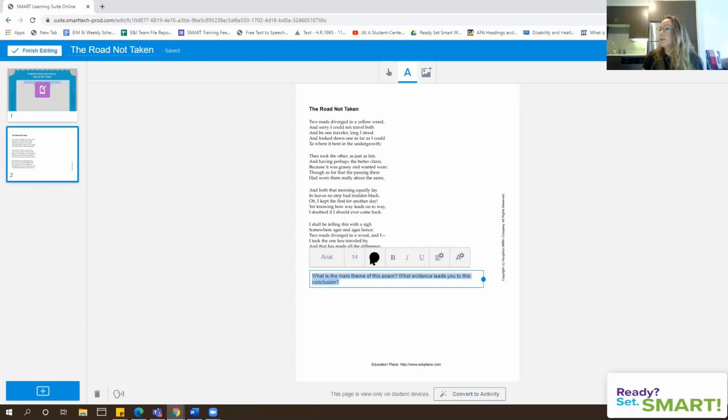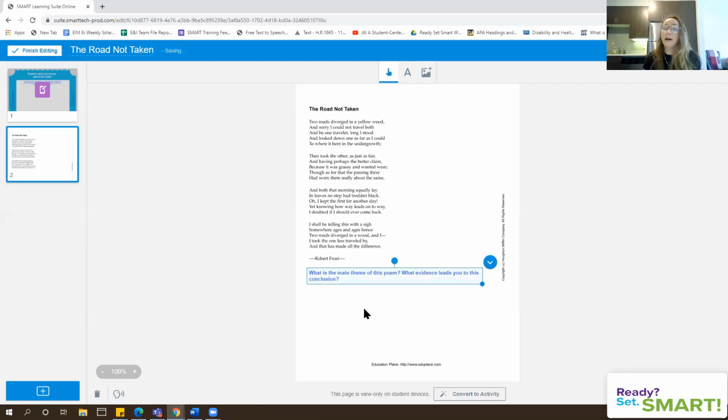So maybe 14 would be better. And again, I can change the font so it stands out a little bit more. And so here is my prompt to them. Again, I will lock this down so that they can have this there without accidentally deleting it. And then finally, just like I did for their entrance ticket, I'm going to go down here and convert this from view only to an activity.